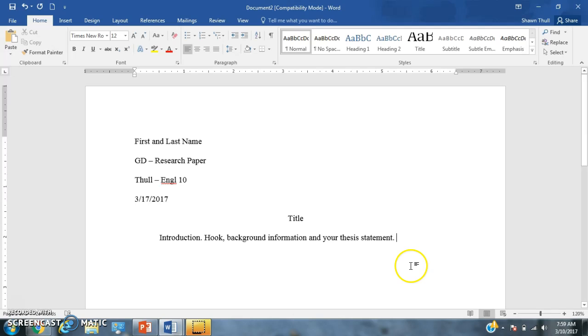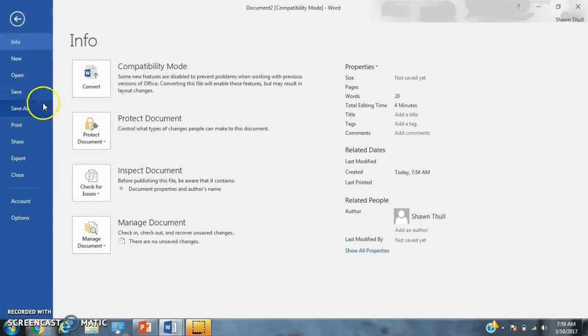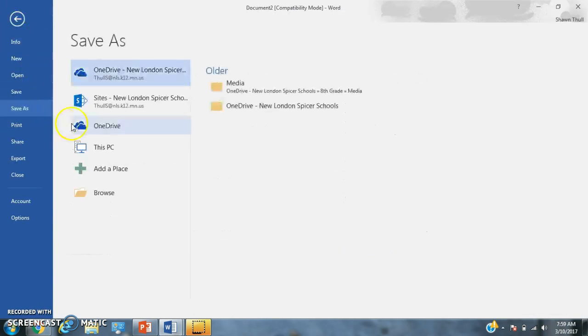So the one thing I do want to show you is how to save this to your Microsoft OneDrive account. And to do that, we're going up here to File, and we're going to click on Save As, okay? And I have my OneDrive account listed here.